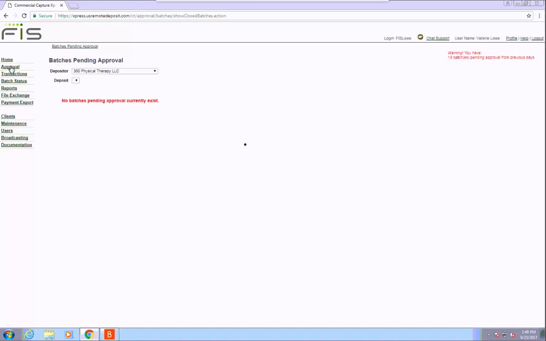If the user has sufficient rights, meaning a supervisor or a manager, they can choose the Close and Approve option during balancing. Batches must be approved by the depositor's cutoff time, which is set by your financial institution, to receive same-day credit for the deposit. To approve batches, the user should choose the Approval tab from the left menu bar.